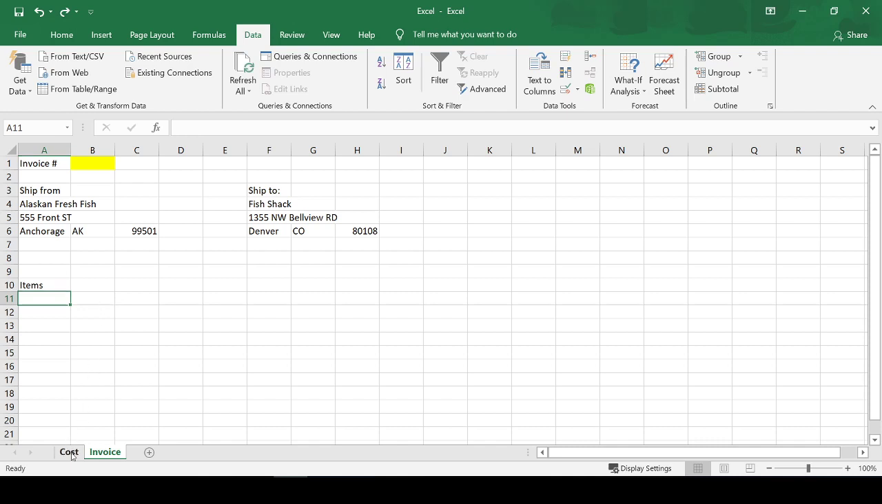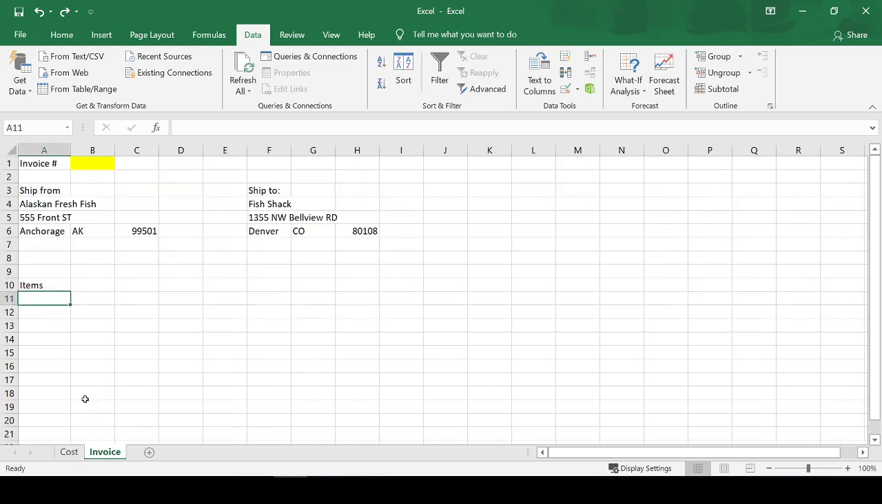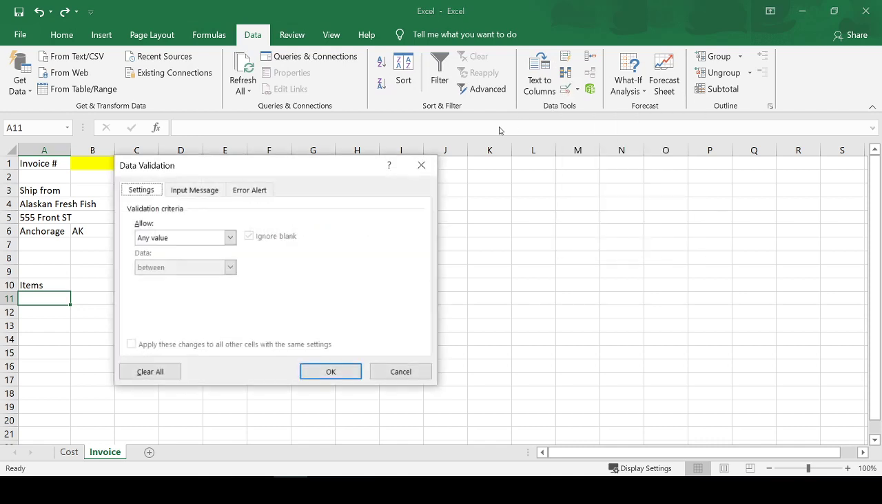And I've linked it to the cost tab here, and this is the list of fish that I'm going to choose from. So to start off, we would go over to the data tab here, and over here there's a button called data validation. If you click on that, it brings you over to this drop-down in settings, and you select the list.